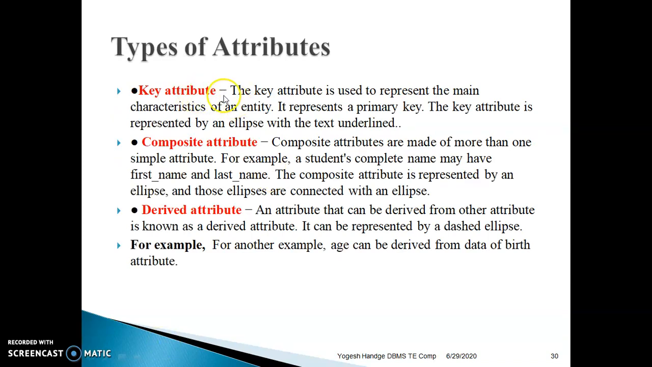Types of attributes. Key attribute: a key attribute is used to represent the main characteristic of an entity. It represents the primary key. The key attribute is represented by an ellipse with the text underlined. Then composite attributes. Composite attributes are made up of more than one simple attribute. For example, a student's complete name may have first name and last name. A composite attribute is represented by ellipses, and those ellipses are connected to an ellipse.